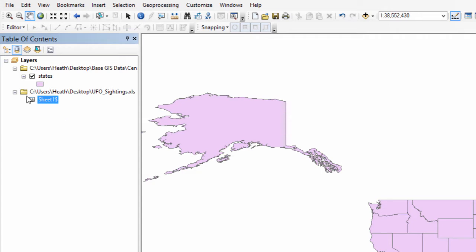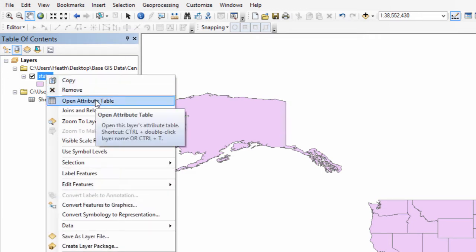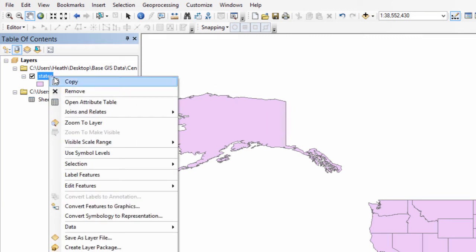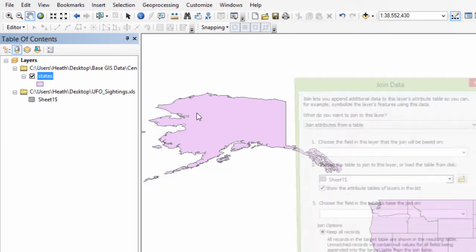Well, anyway, okay, so let's keep going here. There's not much more to it. I'm going to right-click on states. That was a right-click to bring up my menu. And then I'm going to go to Join and Relates, and I'm just going to click Join.